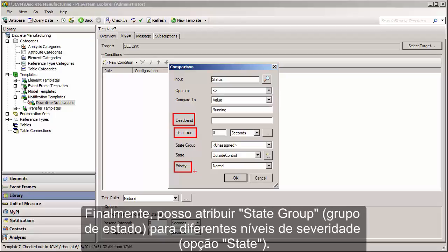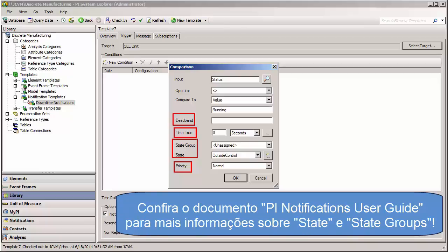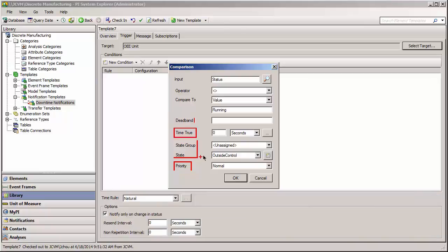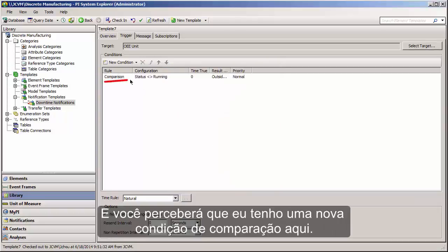Finally, I can assign state groups for different levels of severity, and this information will be specified in my notification alert. For example, if I'm monitoring particular process data, I would like to know. I'm going to go ahead and click on OK, and you'll notice that I have a new comparison condition here.